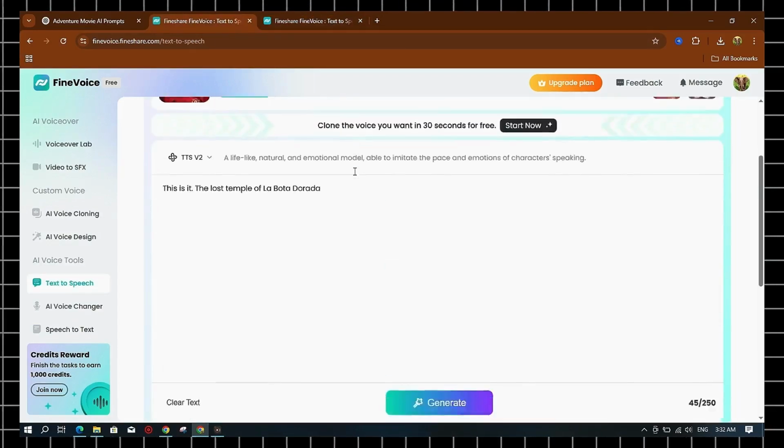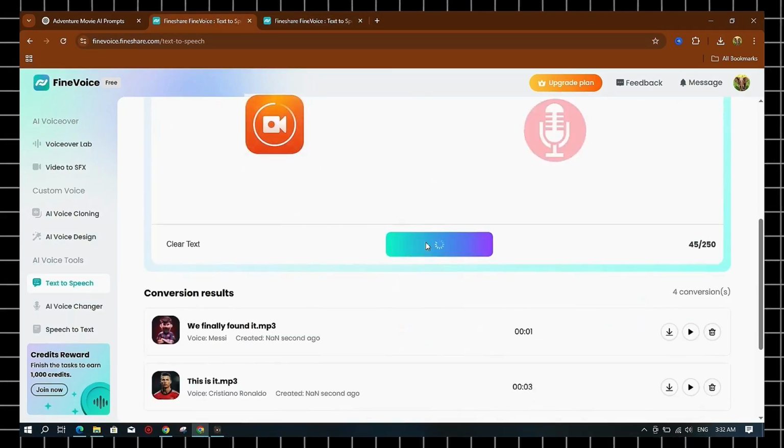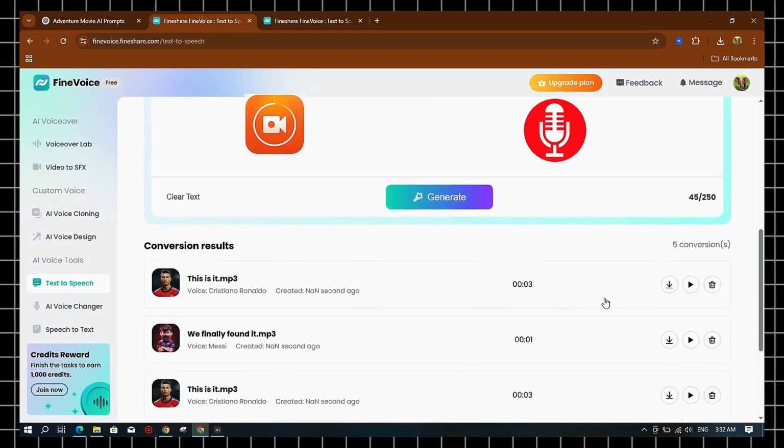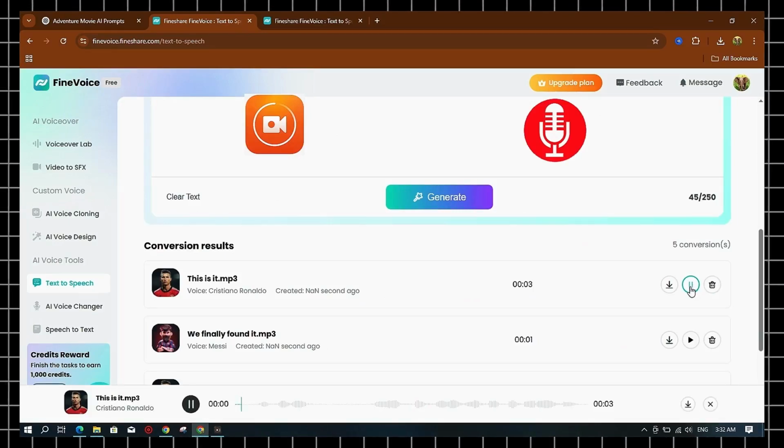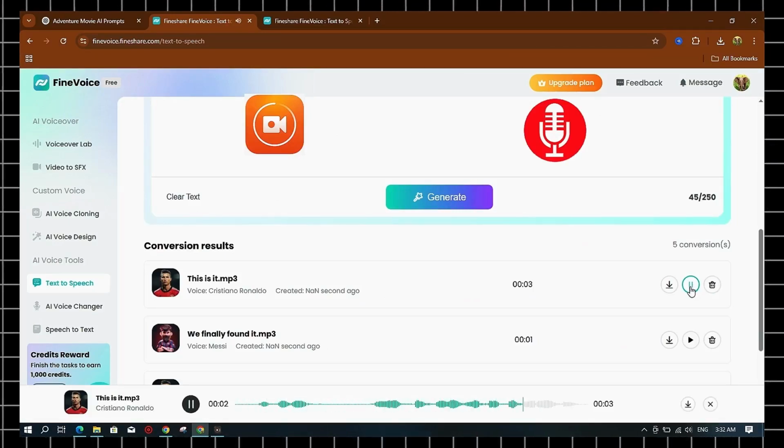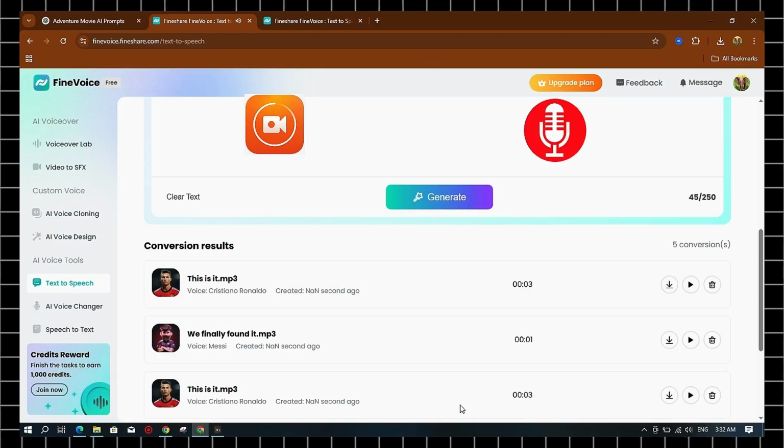Once you've generated all the lines, open your screen recorder or voice recorder. Play the voice lines and record them while they play. When you're done, just save the recordings. That's it. You've got your character voiceovers ready.